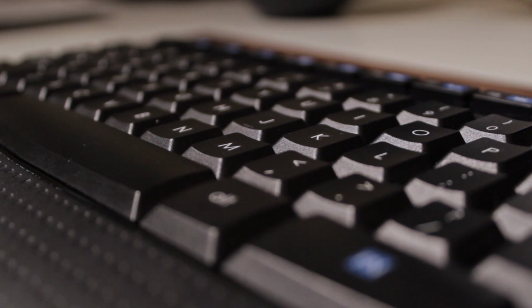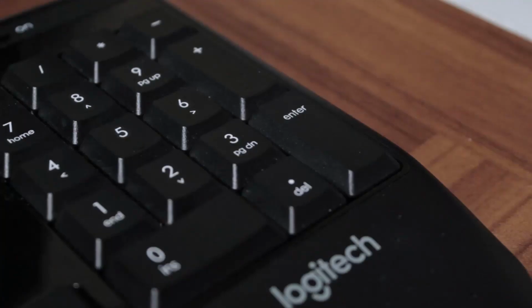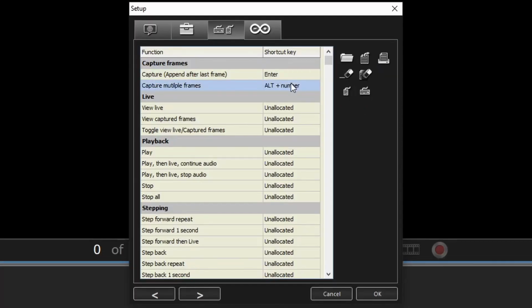You can now set up all of your shortcuts however you want by going to that row and then pressing whatever key you want to assign for that shortcut. I like to set up my keyboard shortcuts to make my workflow more efficient so I can basically control everything from my keyboard. So here's how I set up all of my shortcuts. Capture is set to enter, which makes sense. Capture multiple frames is already locked in and set by Eclipse, so unfortunately you cannot change that.